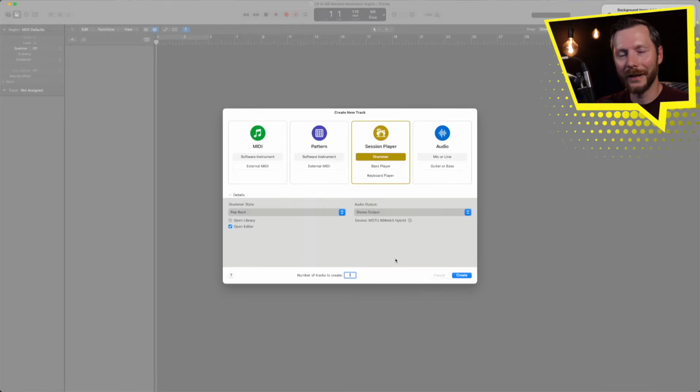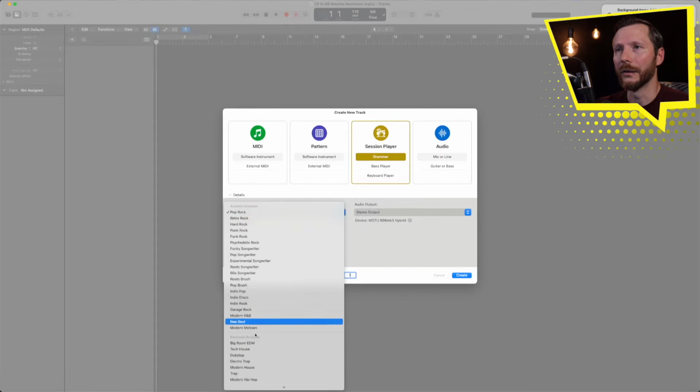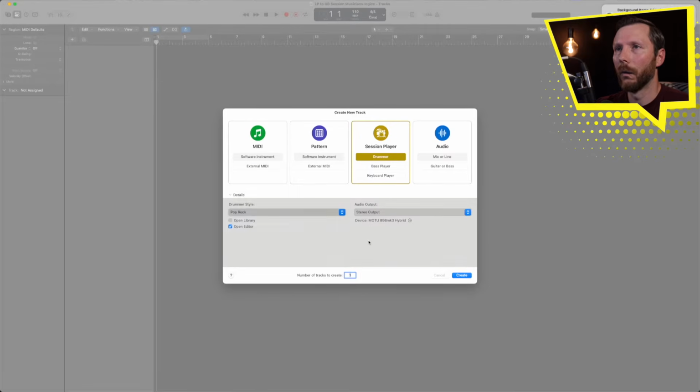So when we first create a new track, you'll see here we have the option of a drummer track as well as bass player and keyboard player in the session player family. We're going to start with the drummer, and we'll be checking out the bass player and keyboard player later as well. Now, you can right off the bat choose a drummer style here, and you'll see all the different styles we have, or we can change this later as well. So I'm just going to go ahead and start with pop rock, and we'll adjust afterwards. So I'm going to go ahead and hit create.